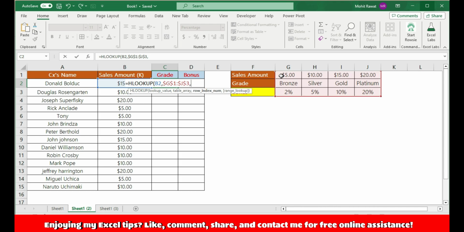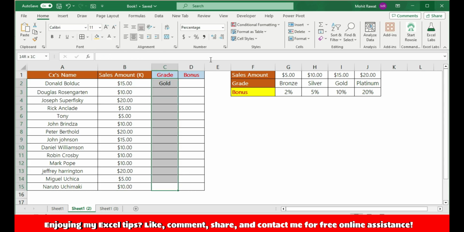Now the row index number is where my grade is present, which is in the second row. So I'm going to use 2, followed by either approximate match or exact match. In this example, we are going to use exact match, and bingo. I'm just going to extend the results and I have my grades for all the customers.